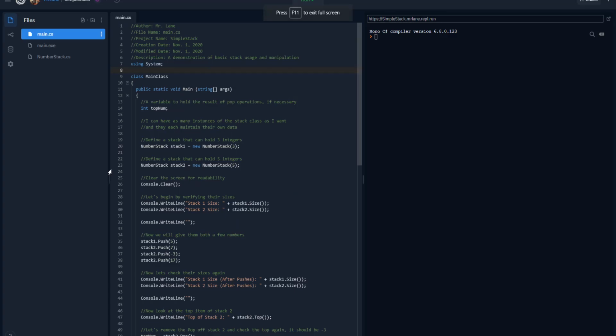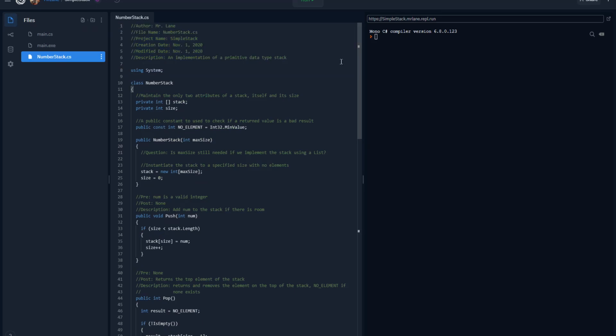So here is a very simple program. This is what I called simple stack. It's made up of 2 classes, my main.cs and a stack class I created called number stack. So let's go into the number stack so you can actually see what it looks like.